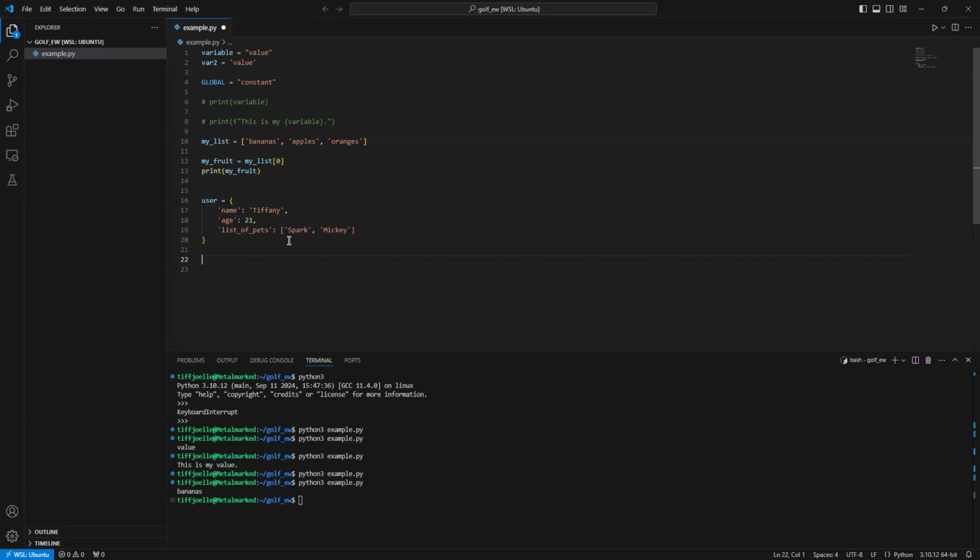Since it's a little different, it's not like a list. I can't use an index, so how can I get it? I want to pull my list of pets. Use user square brackets list of pets. Square brackets. No list space.